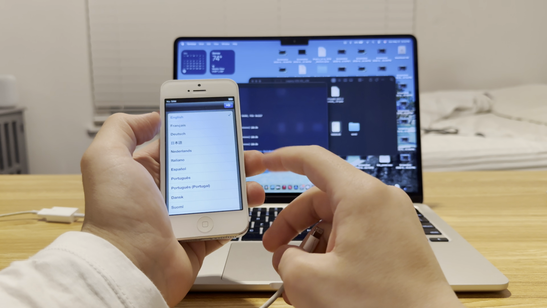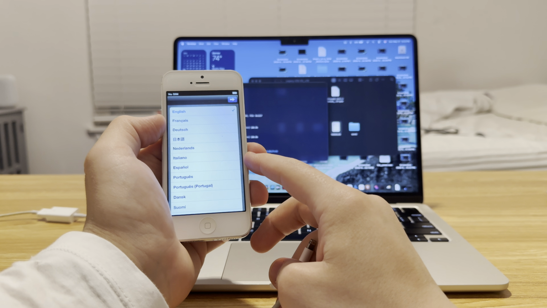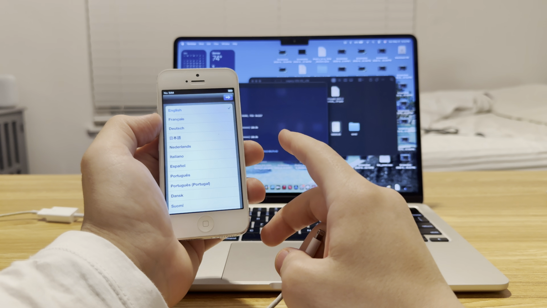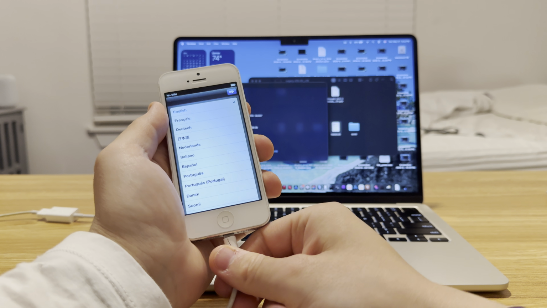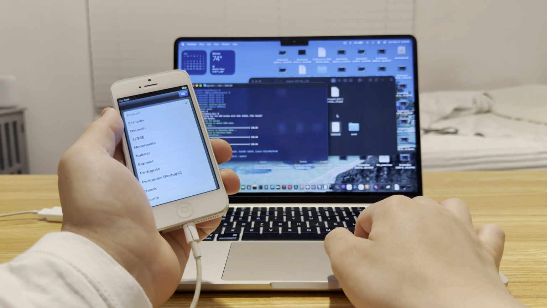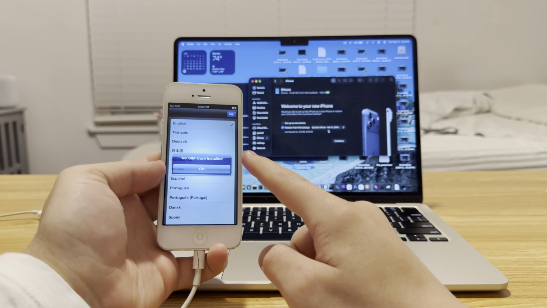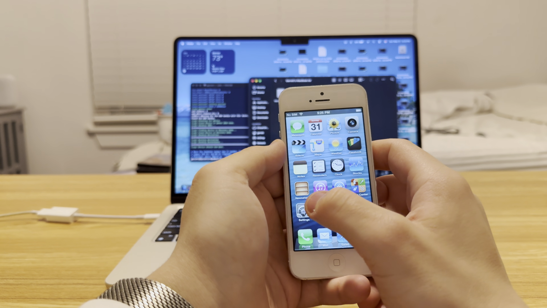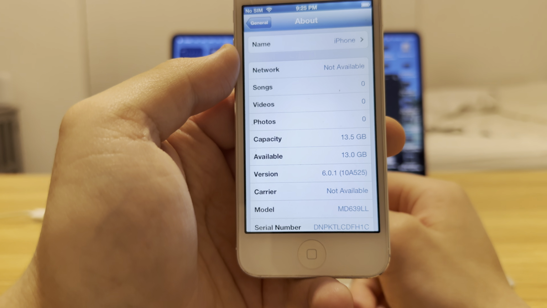But if you guys downgraded to versions 6.0 through 7.0.6 and all versions of iOS 9, you will have to activate through iTunes or Finder. All right, activating. If we get no SIM card installed, then the activation was successful. My phone is now running iOS 6.0.1.